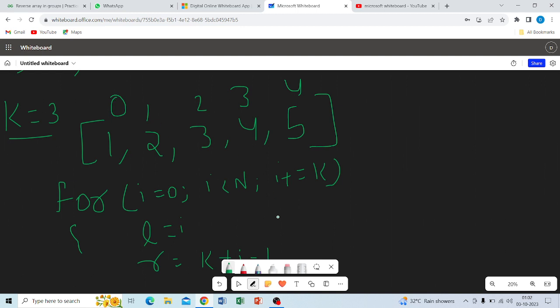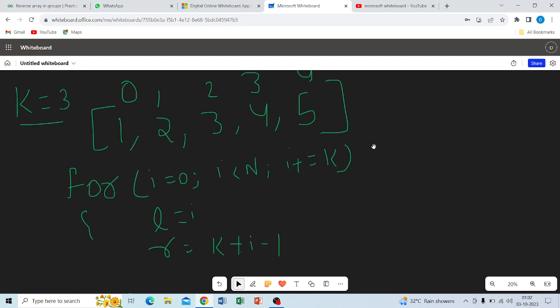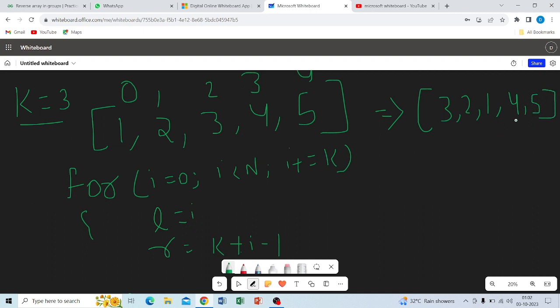Okay, so at the end of this condition, when it swaps these values after the first iteration, the array will look like this: 3 comma 2 comma 1 comma 4 comma 5. Okay, then our left will be pointing here, which is 3, at indexing 3: 0 1 2 3. Okay, and which is a 4.